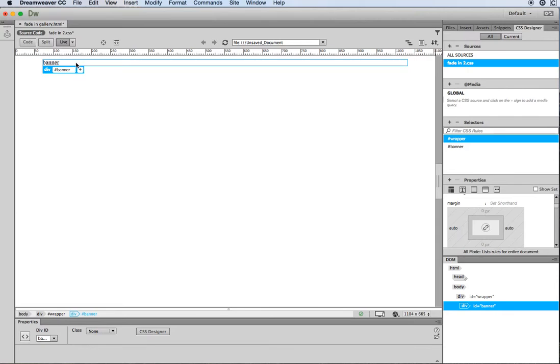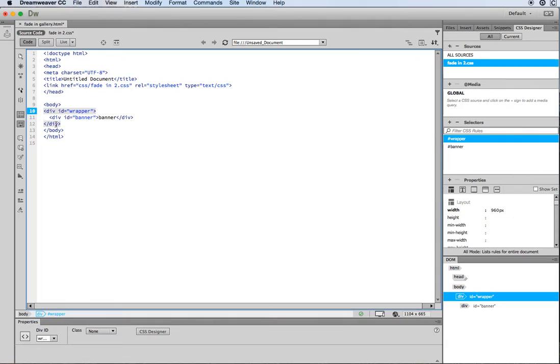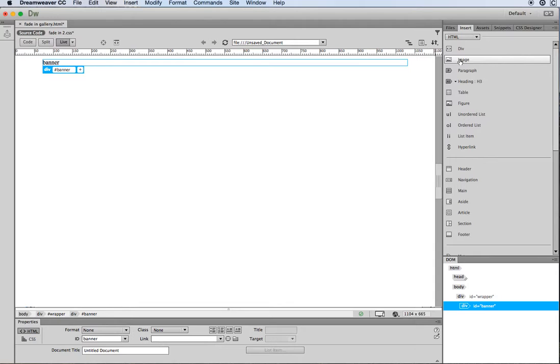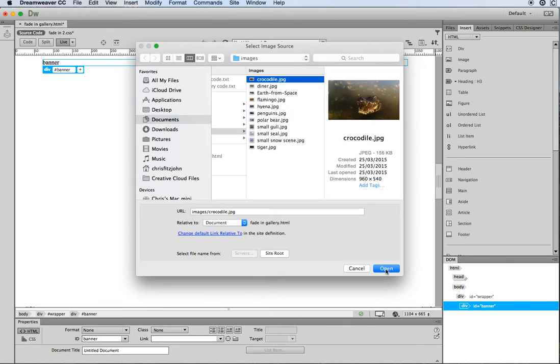So if we quickly go to code view, you'll see here's the wrapper div, and inside there we have a div called banner. And it's inside this banner that I want to add my image gallery. So I'm working in live view here. I'm going to go to the insert tab and insert an image, making sure that the banner div is selected, so I'm nesting the first image inside of the banner div. I'm going to choose my image here and click open.